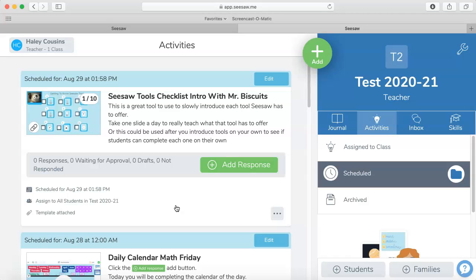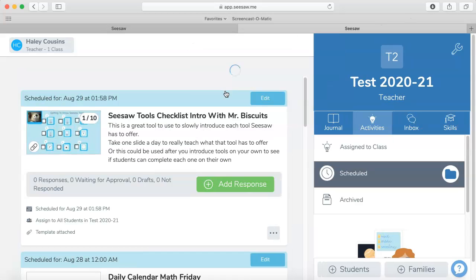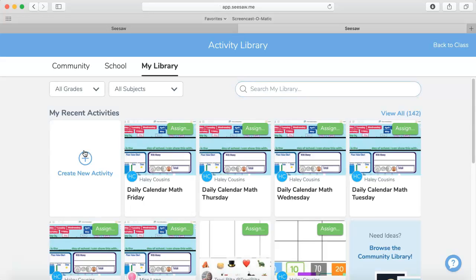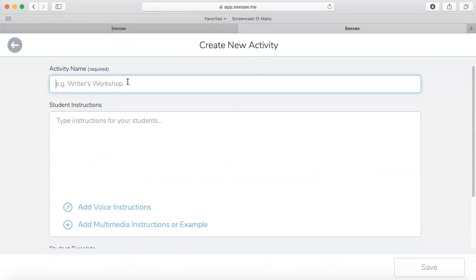Okay, my scheduled activities are all cleaned up now, and I only have one calendar math for Wednesday, Thursday, and Friday, so I'm ready to show you the next step. I am going to click Add, Assign Activity, and create a new activity. And this activity is going to be called Daily Routines, week of August 24. And then in my instructions here, I would click on the day of the week to go to your daily routines.